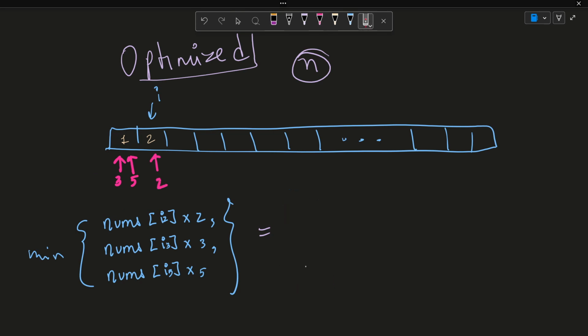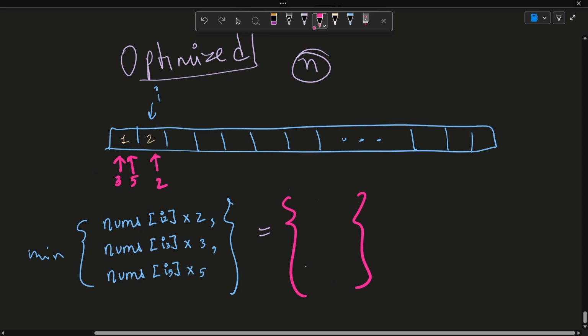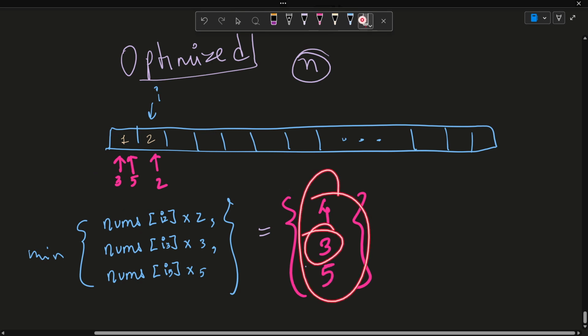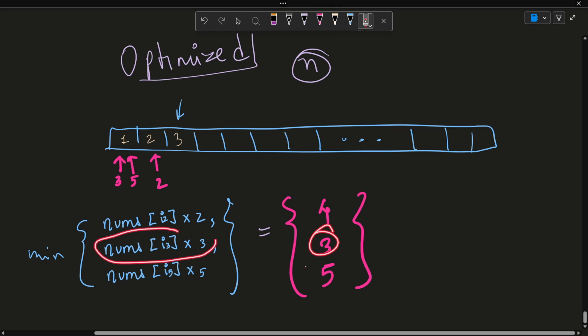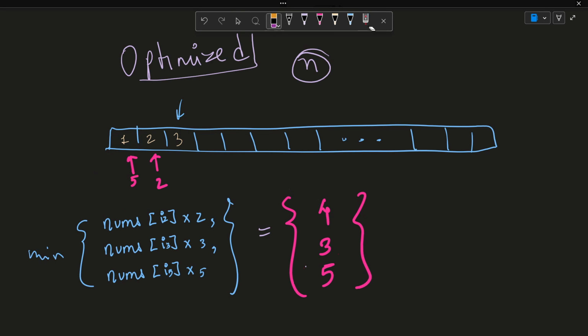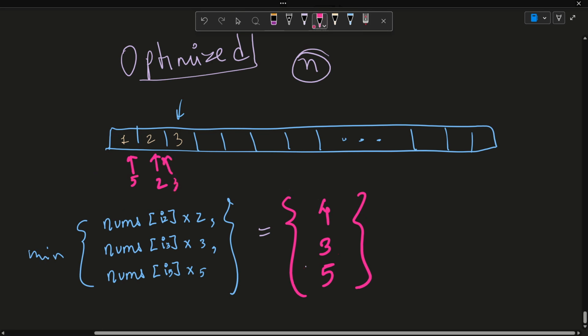I'll find the values. So nums of i2 times 2 is 4, nums of i3 times 3 is 3, nums of i5 times 5 is 5. Now what is the minimum element from this? It is this one. So I take this 3 and place it here, and since I've used i3 to get this value, I'll change i3 to the next ugly number. So let's calculate. Since i3 is the only one that is updated, i3 is now 6.